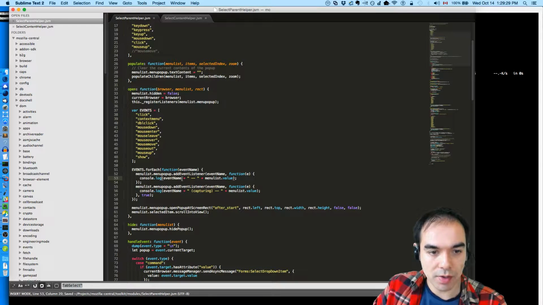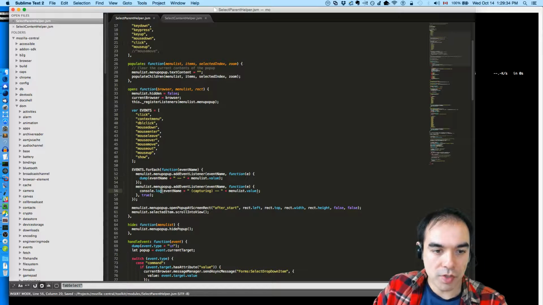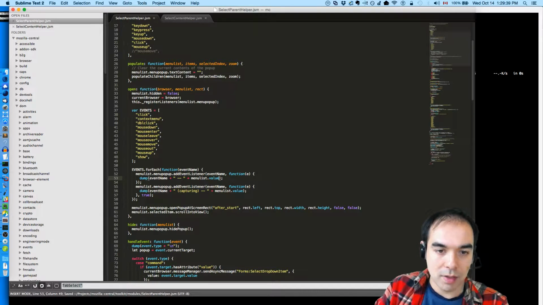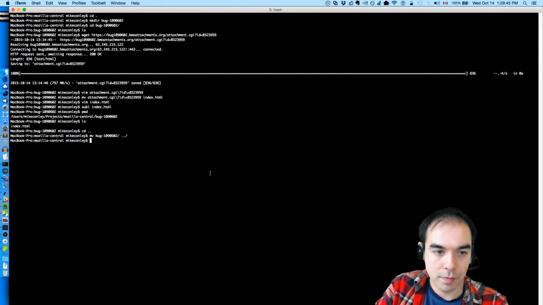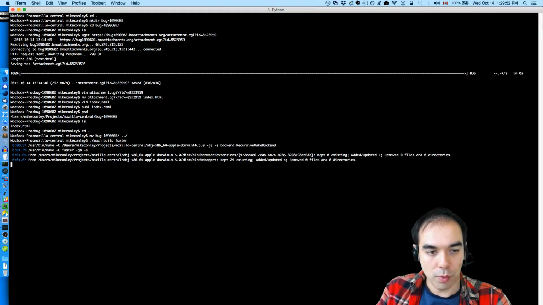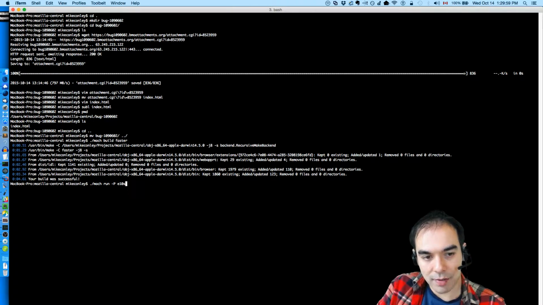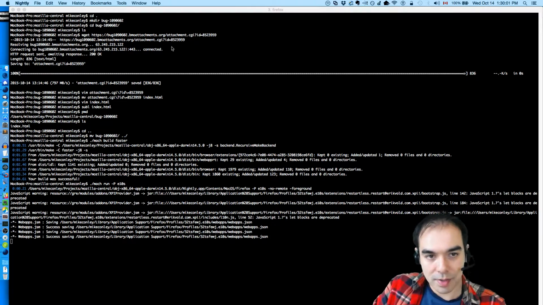Also, console.log is no good. We've got to do something like dump. This is a one-time only test. One time only. One time. Build. Here's the best. Build faster. Thank you, Glandium, and whoever else worked on this. But I can build really quickly now whenever I only change JavaScript. Which is awesome.